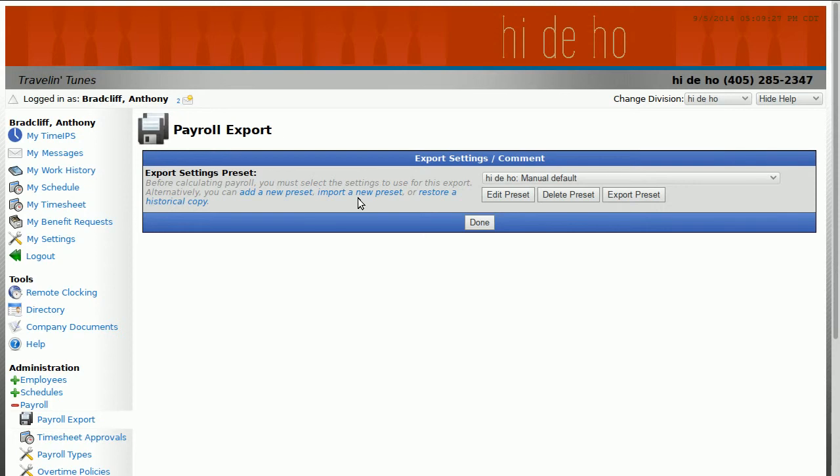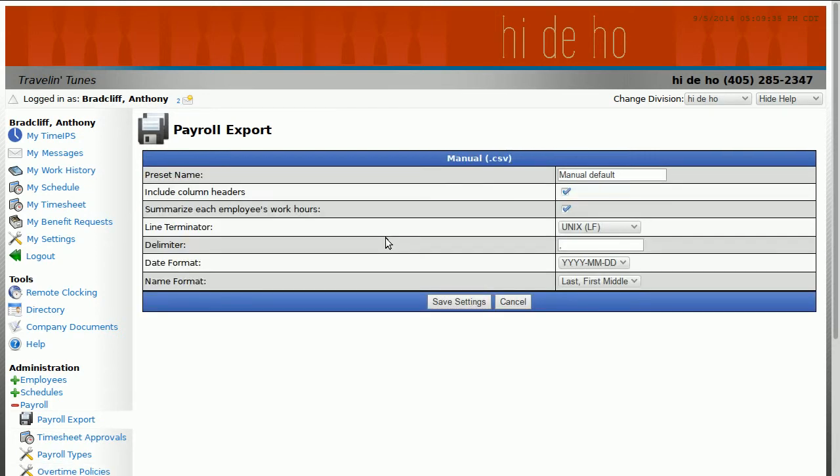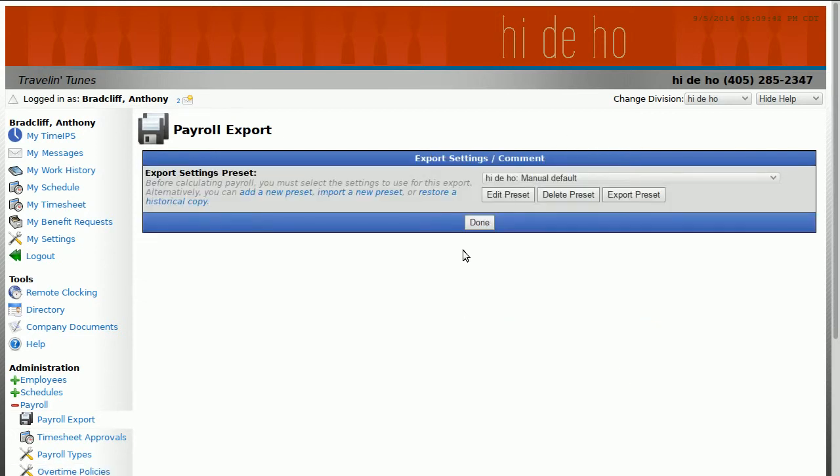From the Export Settings screen, click on the Add a New Preset link or the Edit Preset button if you need to make changes to an existing preset. Make your selections and save. Then click Done to return to the Payroll Export screen.